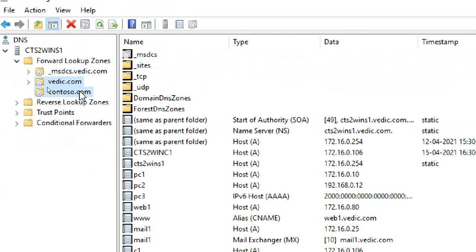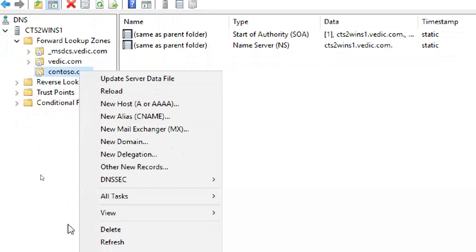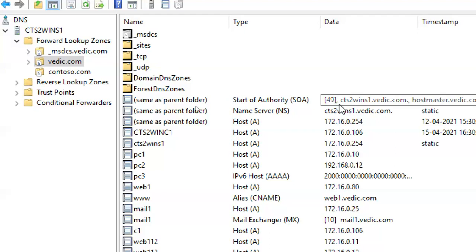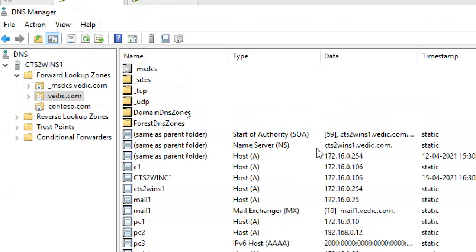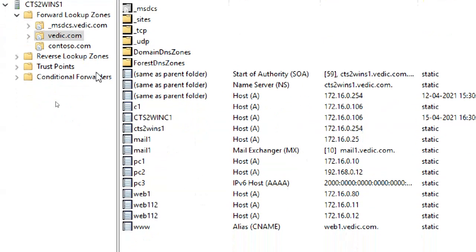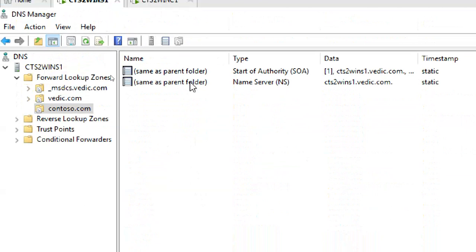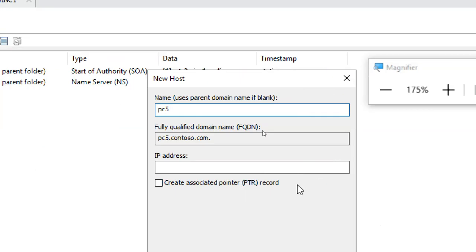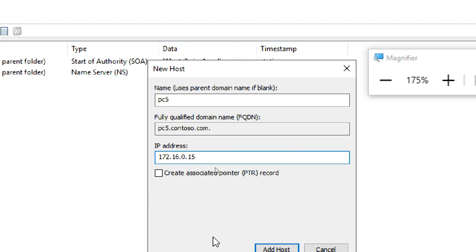Here it is contoso.com. I created contoso.com. So if you see, the start of authority serial is 49. I'm going to refresh. Now it has become 59, so it means 10 records I created here. Next, in contoso.com I'm going to create a record, PC5 maybe, 172.16.0.15. Okay, we'll try like this.